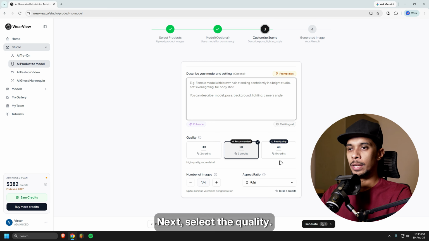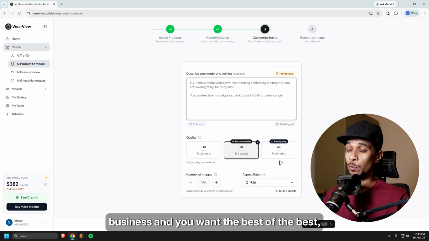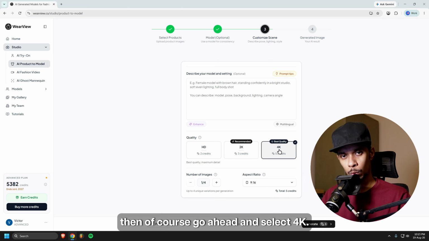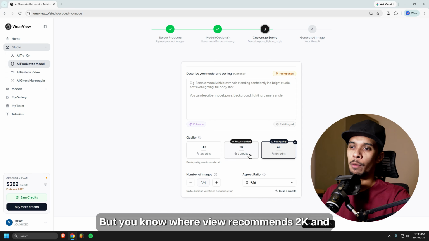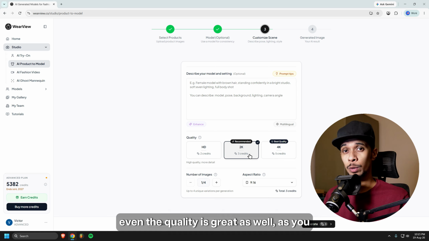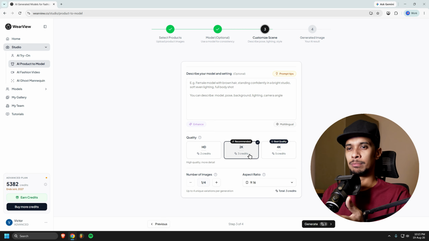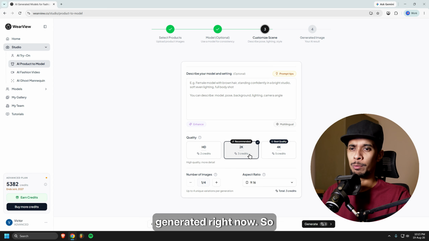Next, select the quality. If you're really serious about your business and you want the best of the best, like most of us do, then of course go ahead and select 4K. But Wearview recommends 2K, and even that quality is great as well. As you saw already, you will just look at the images that will be generated right now.